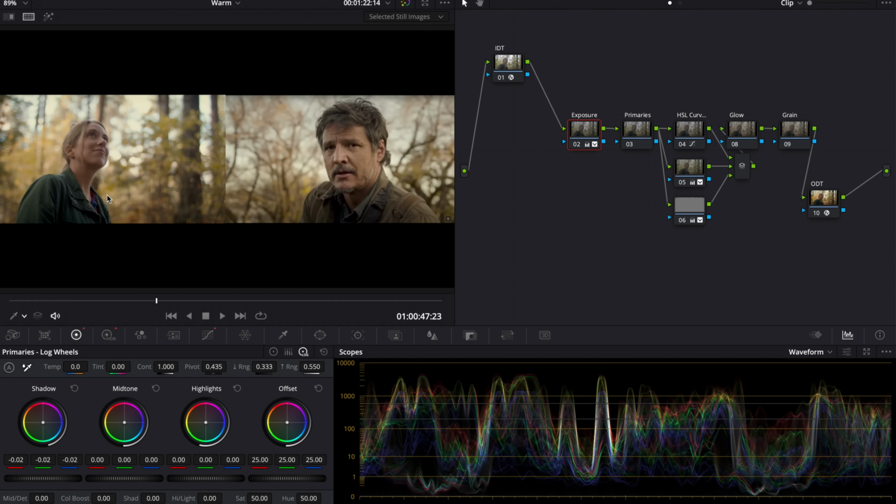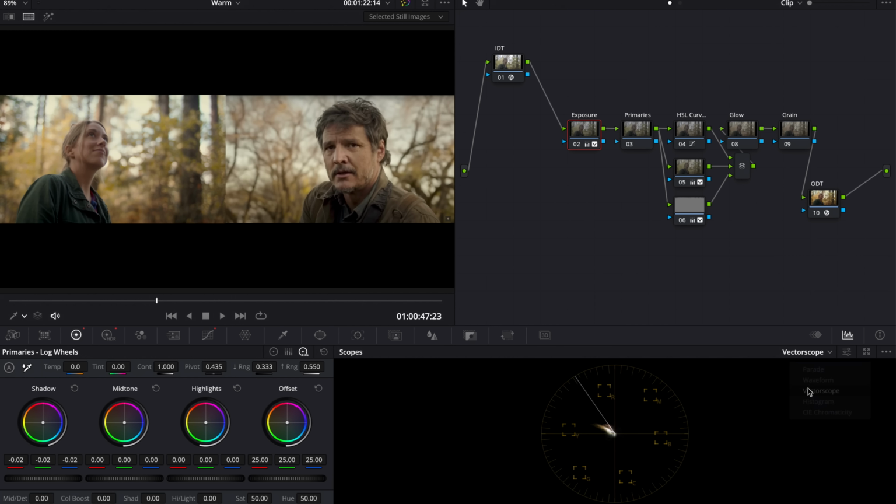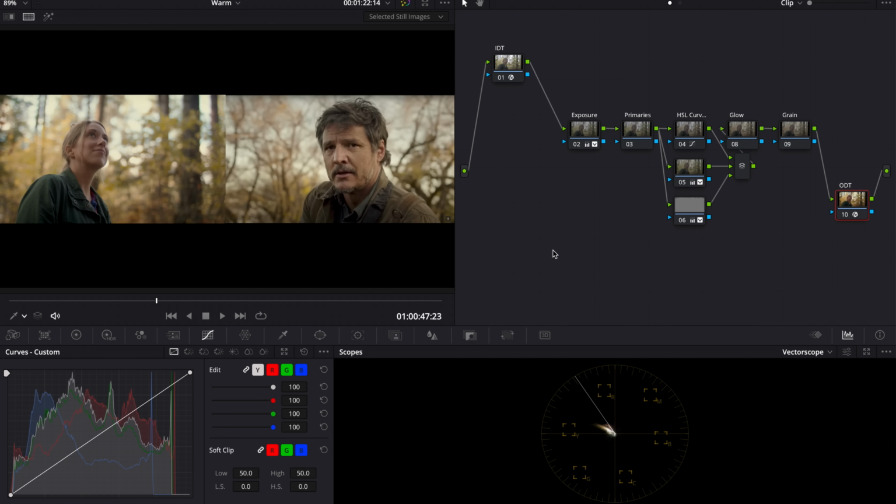Let me check my vector scope. Before, after. I like where this is sitting, actually. I don't think that glow and grain is really necessary. When I was watching the show, I didn't notice any kind of grain. It would have been more noticeable if I would have applied it.